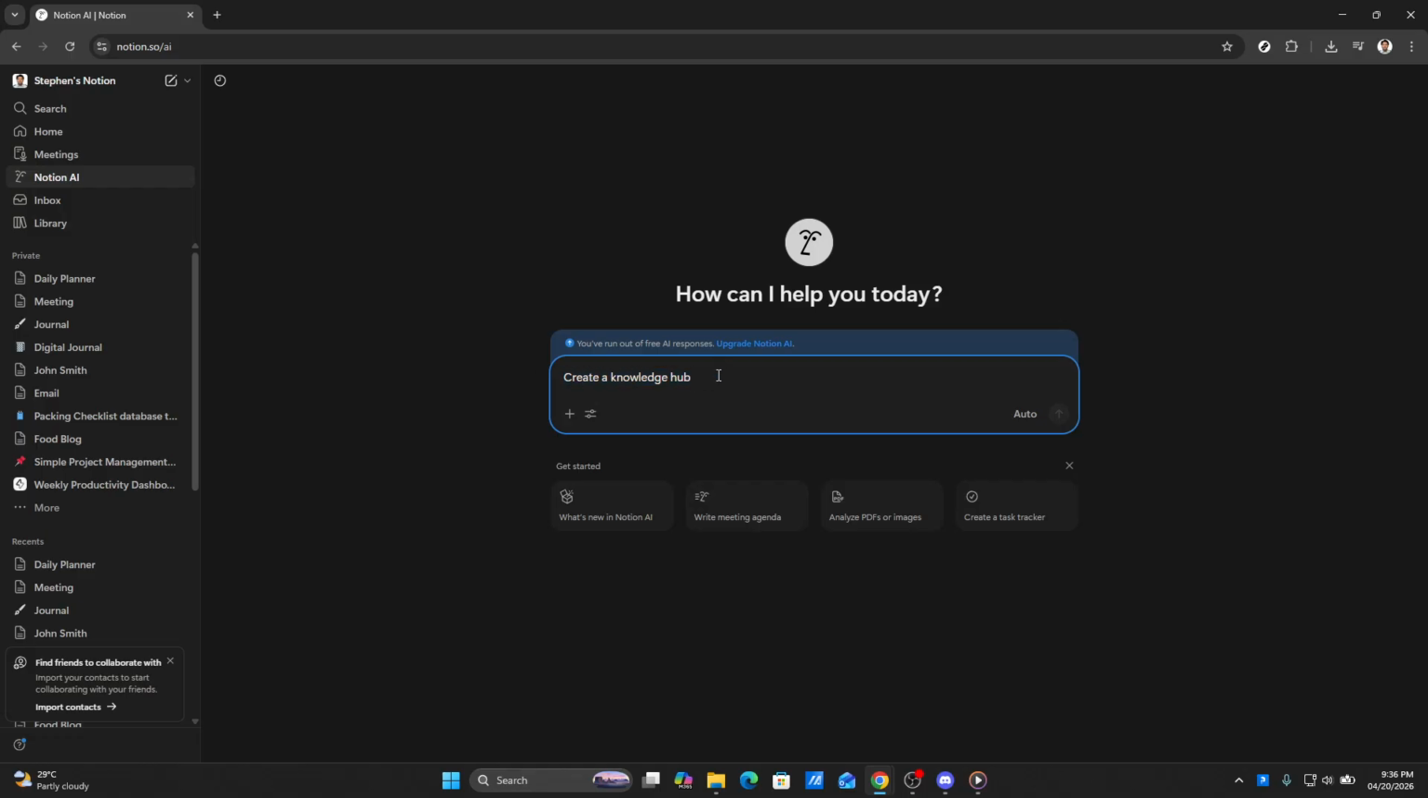Think about the kind of information you want to gather and how you want to structure it. Your prompt should reflect the purpose of your Knowledge Hub, whether it's for personal reference, team collaboration, or project management. This step is crucial because the AI will generate content based on the prompt you provide, so be as clear and specific as possible. Once you've generated content using Notion AI, open your Knowledge Hub page.